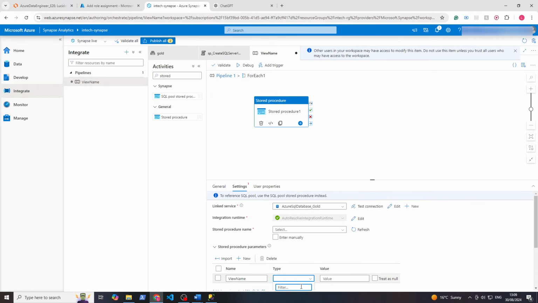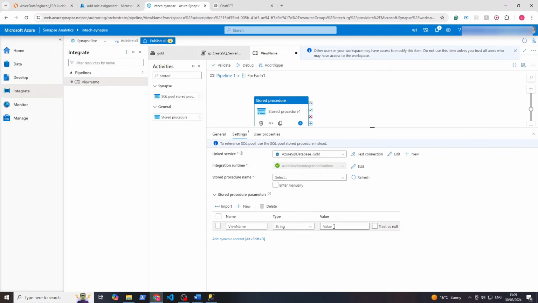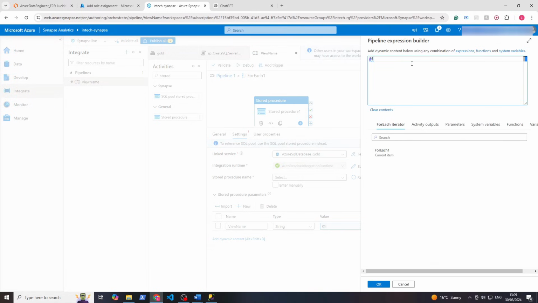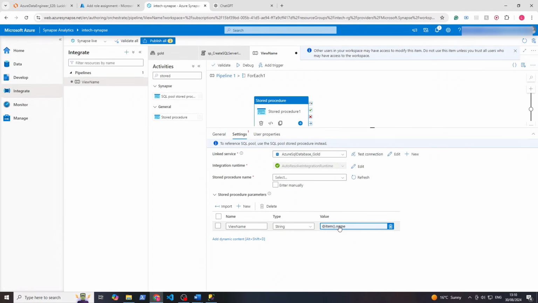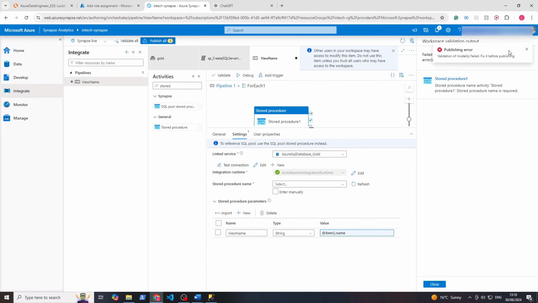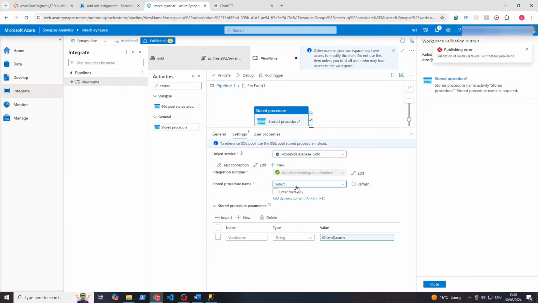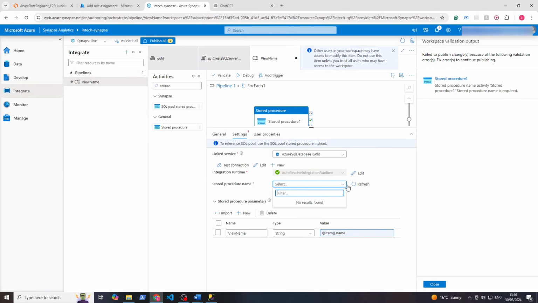The type we're going to have as string. Let's scroll this up so we can see. String. And as the value, we want @item dot name. So let's click that, dot name. So if you recall from the JSON, it's the dot name value that we want. Now we'll do publish all to save all of these changes. Oh, stored procedure name. We haven't added in the stored procedure name, we just have the parameters.